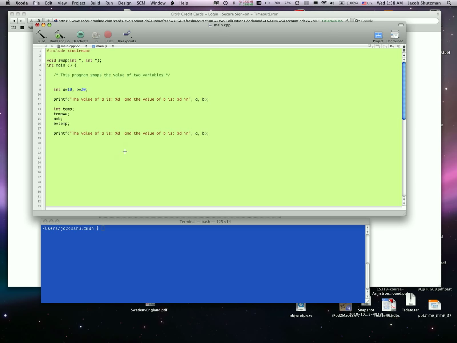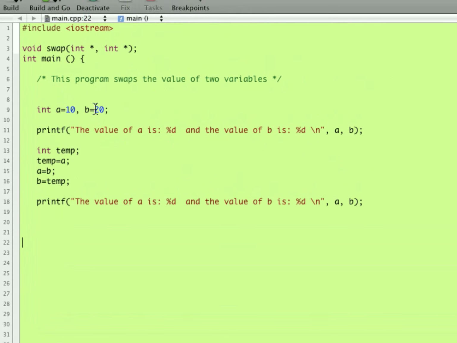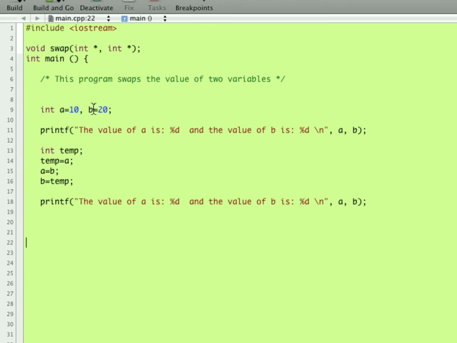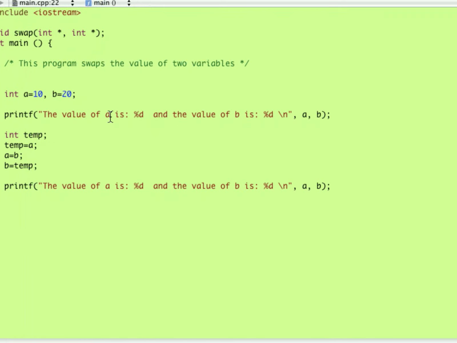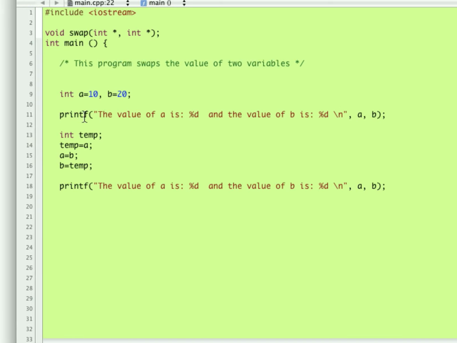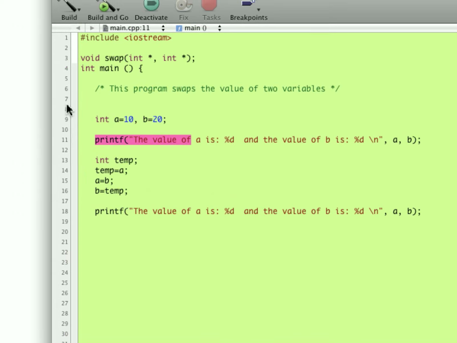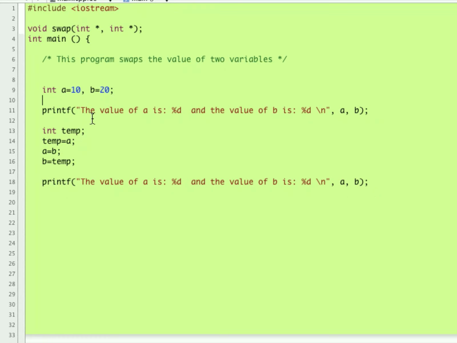and let's do a refresh. So the program is very simple. What we did is we declared and defined two variables, a and b, which were integers, and we assigned the value 10 to a and the value 20 to b. And then we printed those two variables. So as a result of this printf over here, we'll get a equals 10 and b equals 20. That's what we expect.